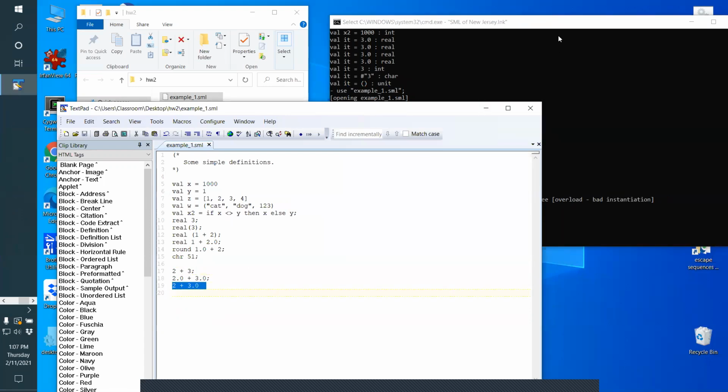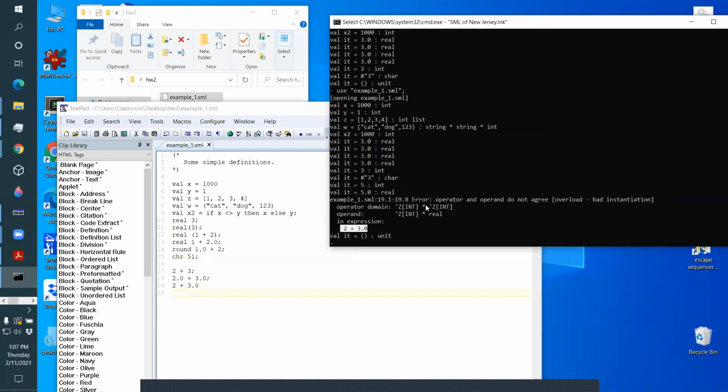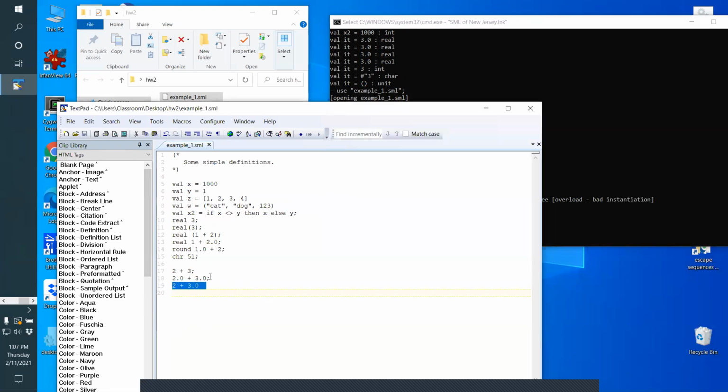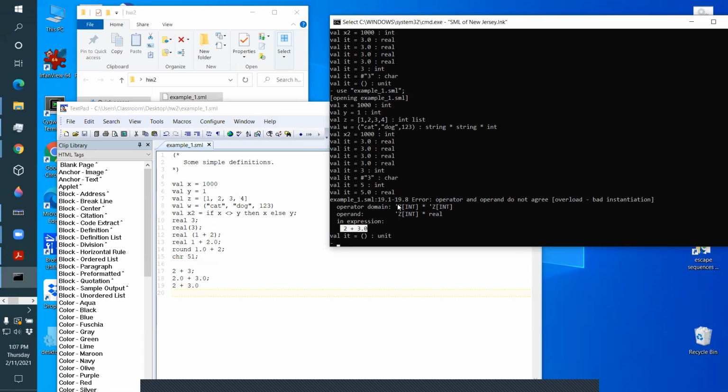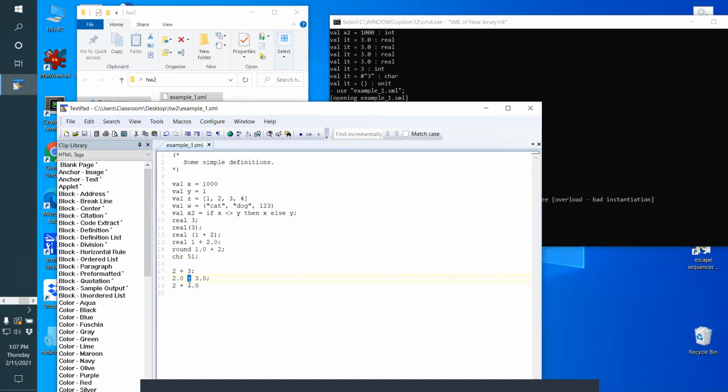When you mix it up, what the compiler did was default to the two int case. It could have said I was looking for two reals, but I got an int and a real. But when you mix it up, its default case for addition is two ints. So when you don't give it the right thing, it says I was expecting two ints, a pair of ints, a tuple, but you gave me an int and a real in that expression. So that's more readable. Whenever you see operator and operand do not agree, you've got one of the inputs to some operator wrong.